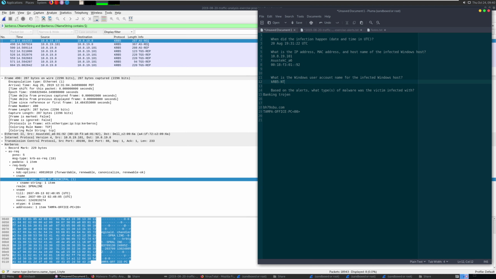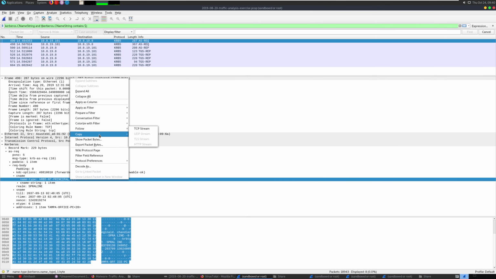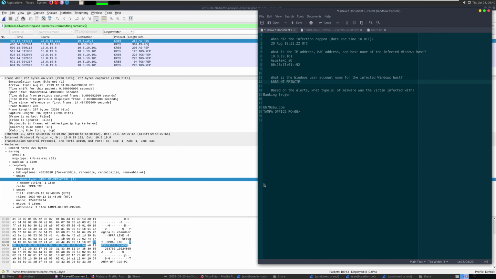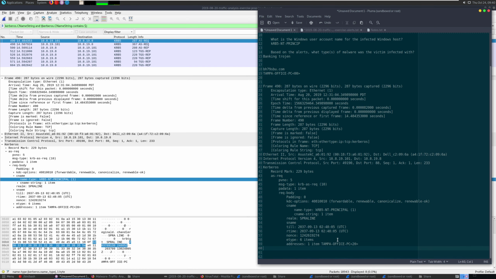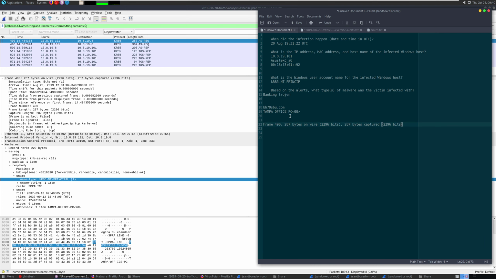Alright, I need to figure out how to properly copy from here. No, I'm just going to figure out how to do this. Copy all visible items. How well does that work? Yeah. It gets me there. Come on.